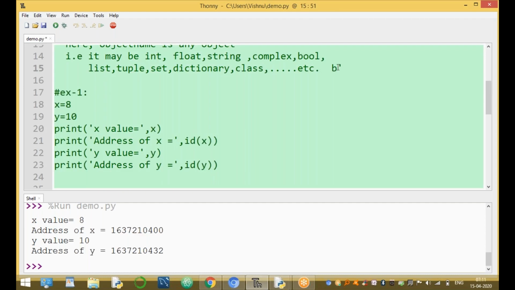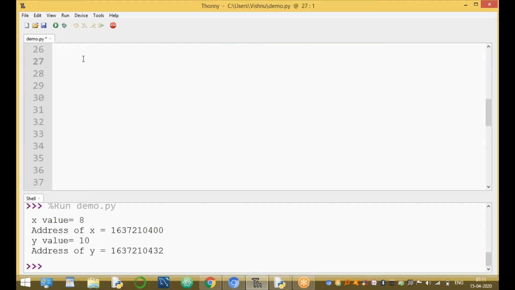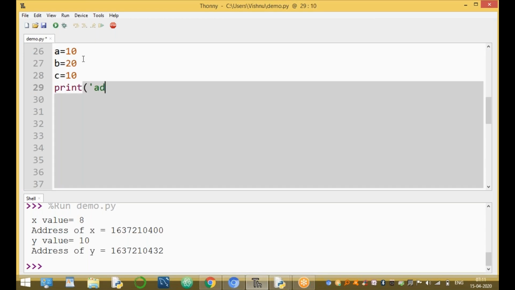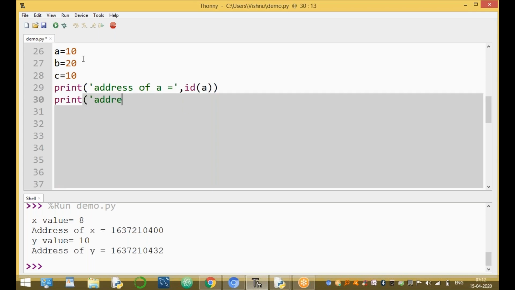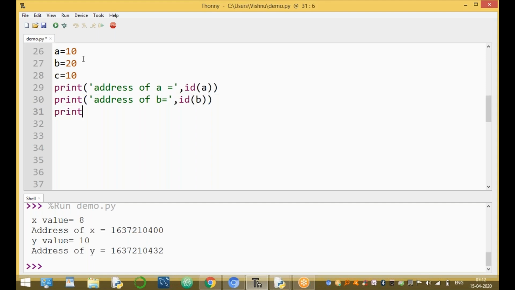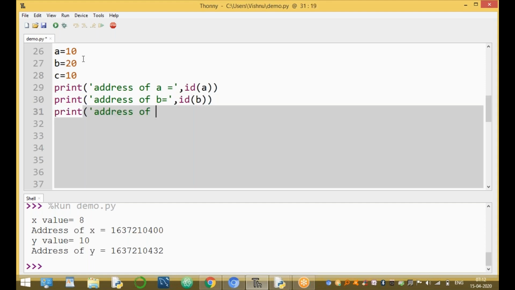Example 2. Taking variables: a equal to 10, b equal to 20, c equal to 10. Print address of a equal to comma id of a. Again, print address of b equal to comma id of b. Print address of c comma id of c. The address of c.